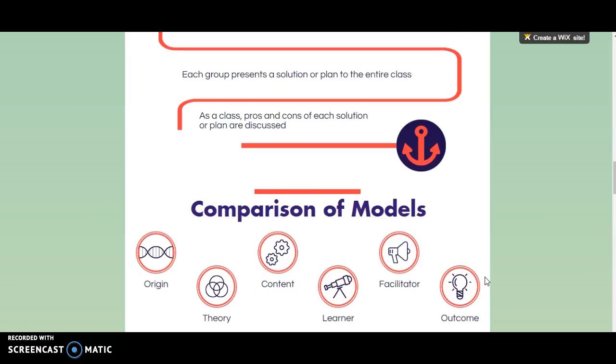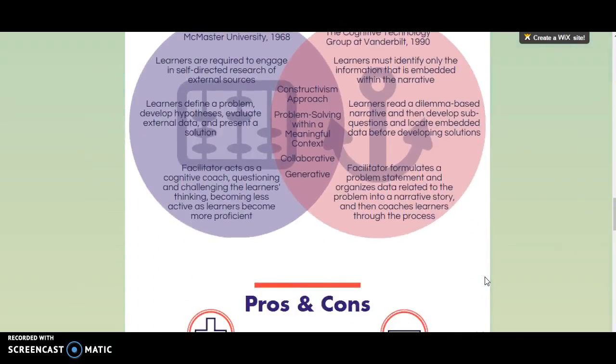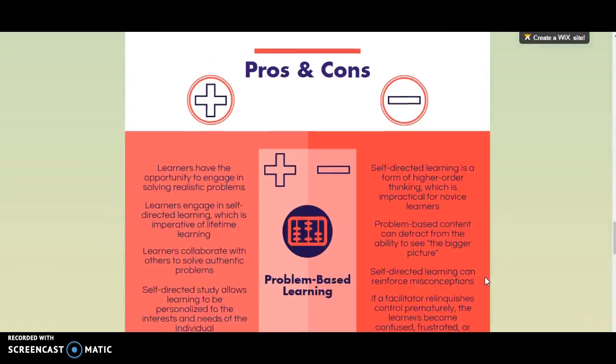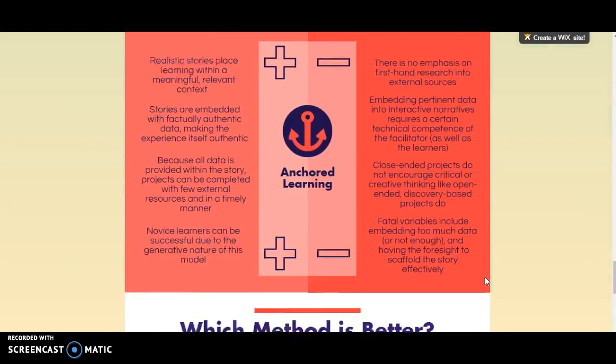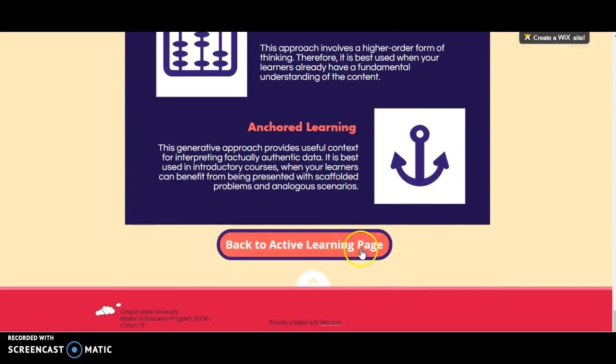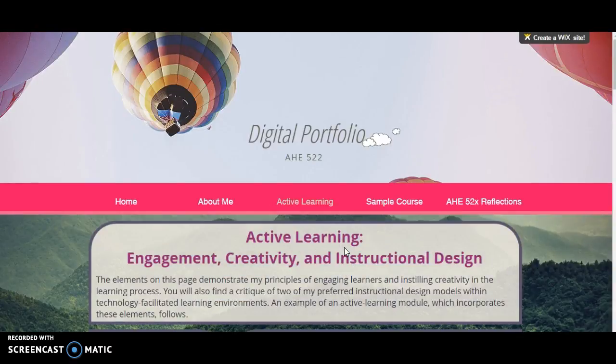So this was one of my favorite projects just because I enjoyed the challenge of demonstrating my learning through graphics. So it was very fun. And again, I have navigational buttons.